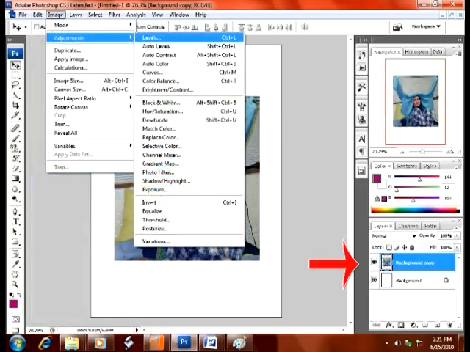Now, making sure that the layer with your picture on it is highlighted in the list on the bottom right hand side, and that the eyeball next to it is present, go to Image, Adjustments, and Levels. Play with the level controls that pop up until your picture is as bright and clear as you like it.